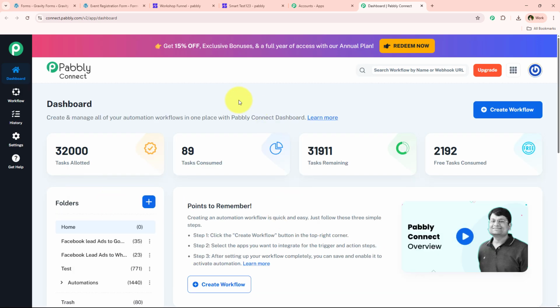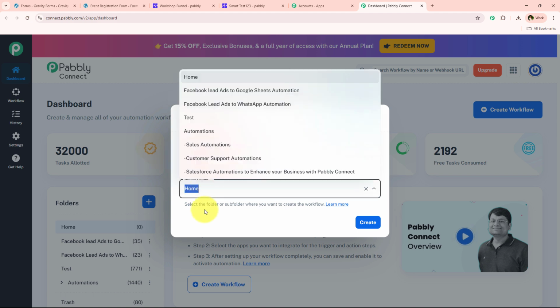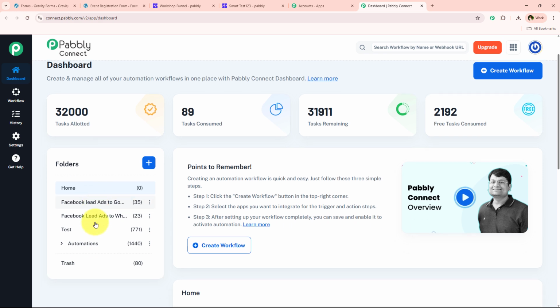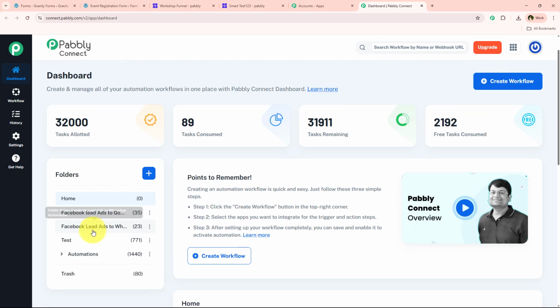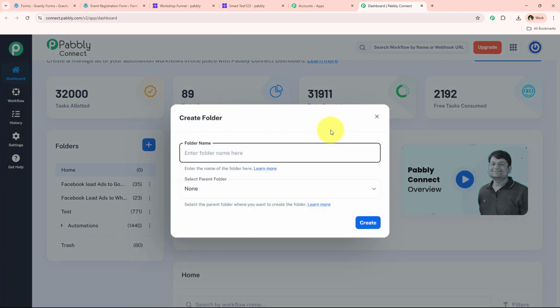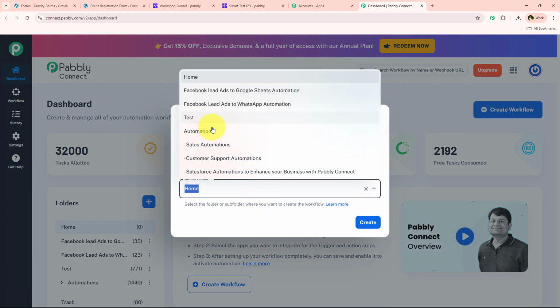Over here to get started with the automation, we simply have to click on this button which says create workflow, and now it is asking me for the workflow name and the folder I want to save the workflow in. On my dashboard you can see multiple folders which I've already created in which I saved my workflows. If you also want to create a new folder, you can go towards this create new folder button and create your own. I've already created many, so I'm just going to save my workflow in one of these only, which is automations.